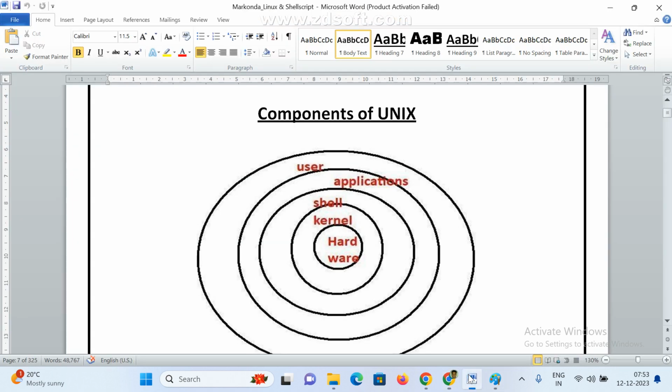I hope you got it. This is the Linux architecture, or these are the main components of Unix. This is the bottom layer, hardware devices. On top of the hardware there is the kernel layer, on top of the kernel is the shell layer, and on top of that we deploy the application. The user interacts with the application, which interacts with the shell, which interacts with the kernel, which interacts with the hardware devices. Clear?